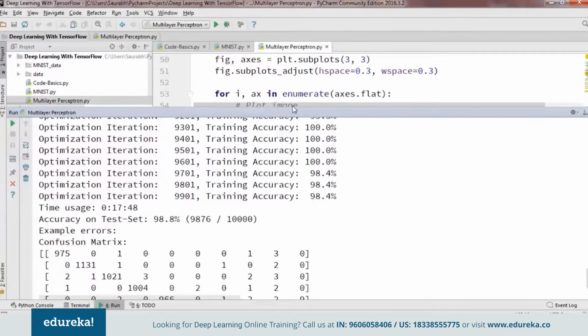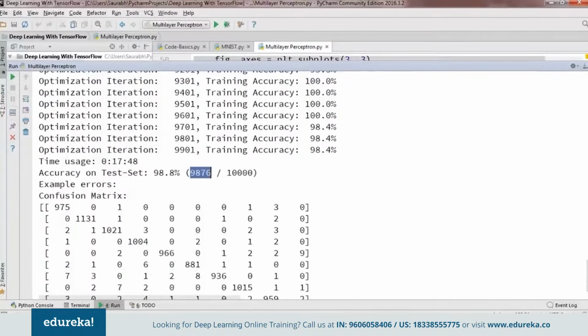I've already run the code, and it will take time if I do it right now. So this is the efficiency we ended up with: 98.8%. On the test set, we had around 10,000 test samples, out of which we predicted 9,876 correctly, which is pretty good. In the single layer perceptron example that we took, we were getting an accuracy of around 92%, but here we are getting around 99%, which is actually very good.